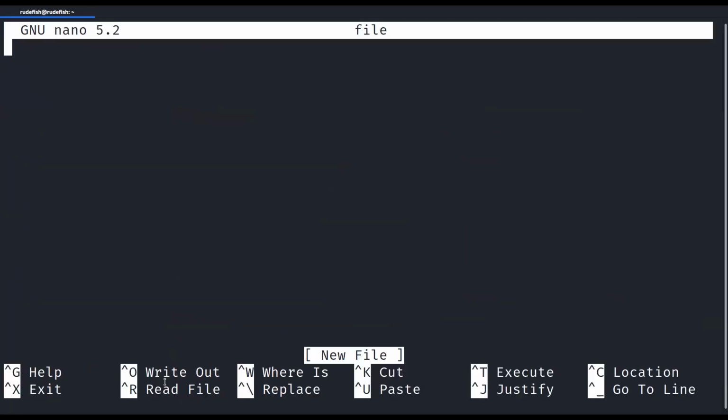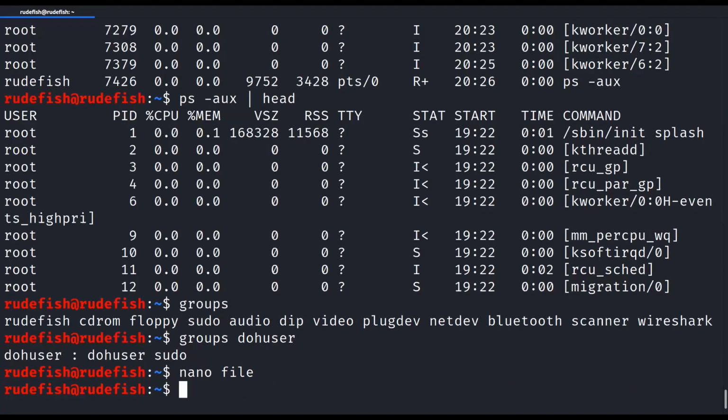if you check here, the Control O is going to write out. So it's going to save the file. Control X is the command to exit out of the file. So to exit out of the nano editor, the command is Control X, not Control O. Control O will just save the file.